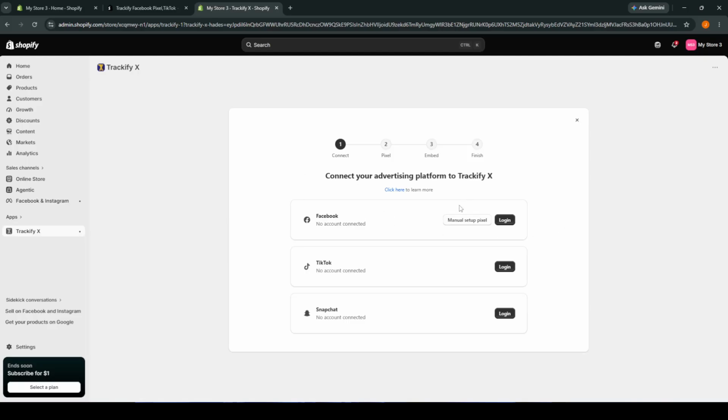However, based strictly on the instructions provided, the main sequence you need to complete is opening Shopify admin, navigating to apps, searching for Trackify, and installing it. That covers everything you need to know, and that is all there is to it.